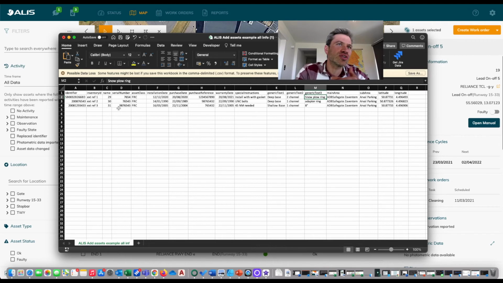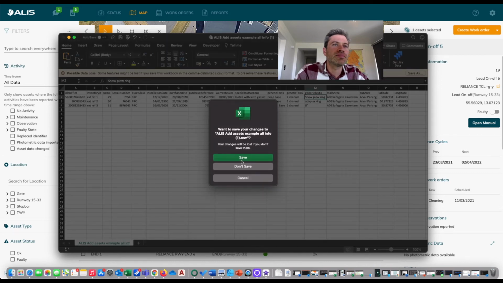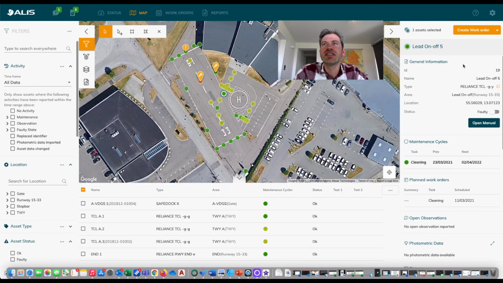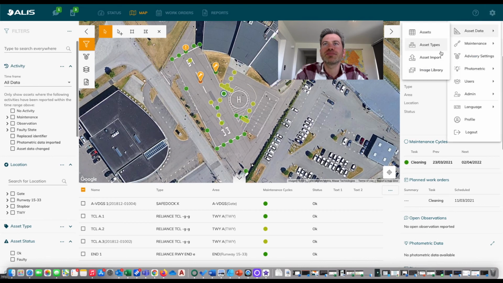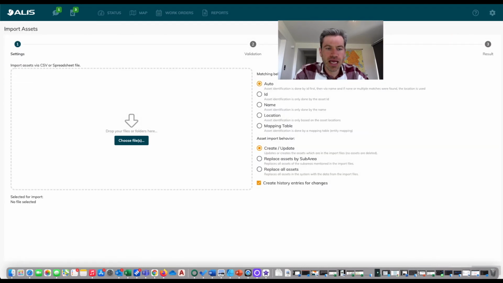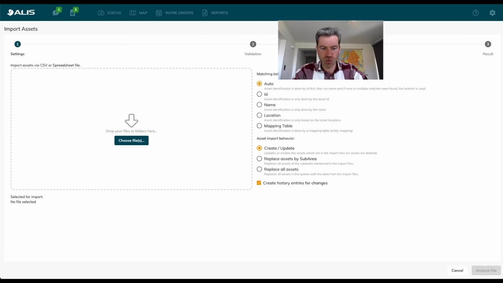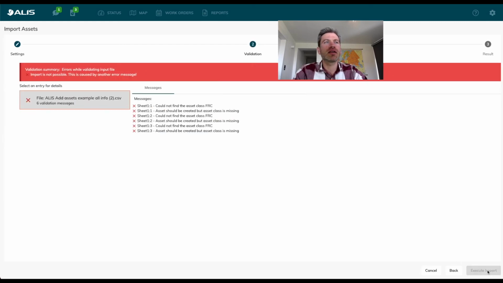So let's just go ahead and import this sample file, because as you see, there is no ID in the system. There's an identifier, but that's an external identifier, or the QR code identifier, not the ID in the system. So yes, I can save this. I am going to our importer, and then I am able to upload that file. I will say update, let's analyze.